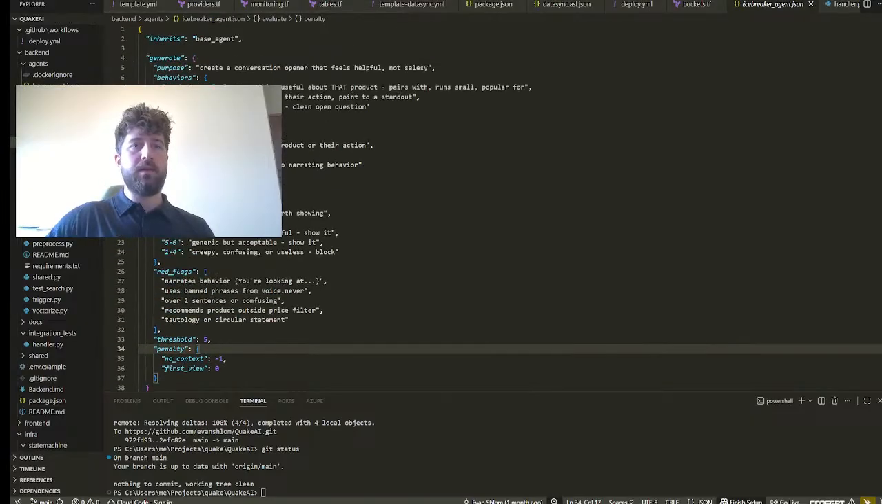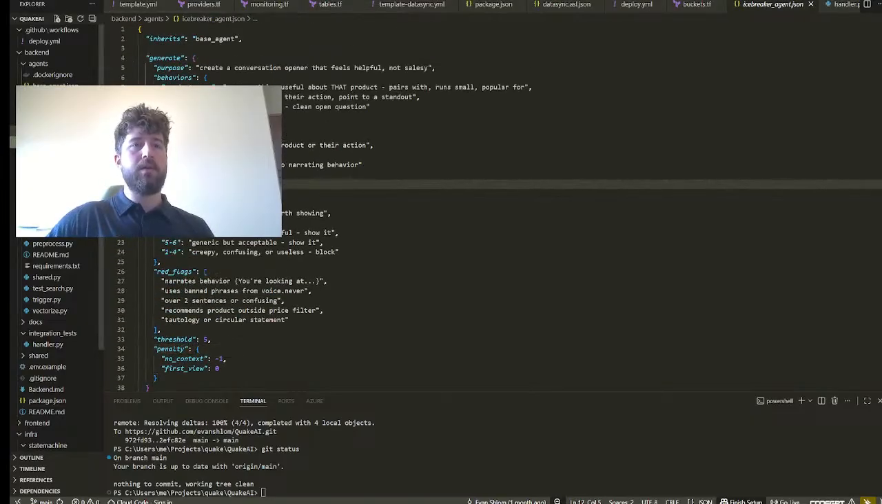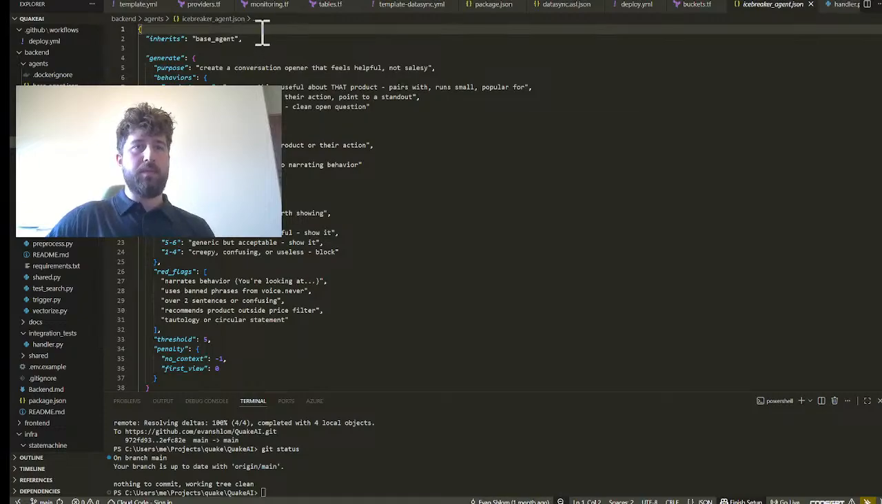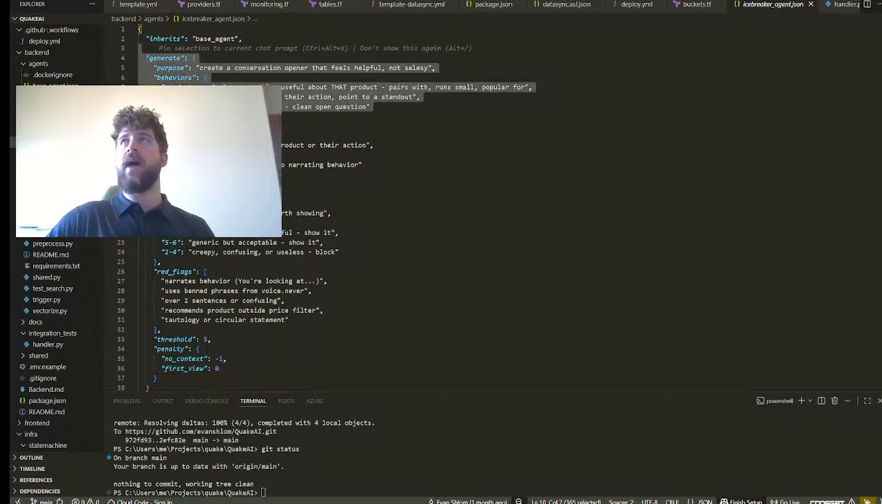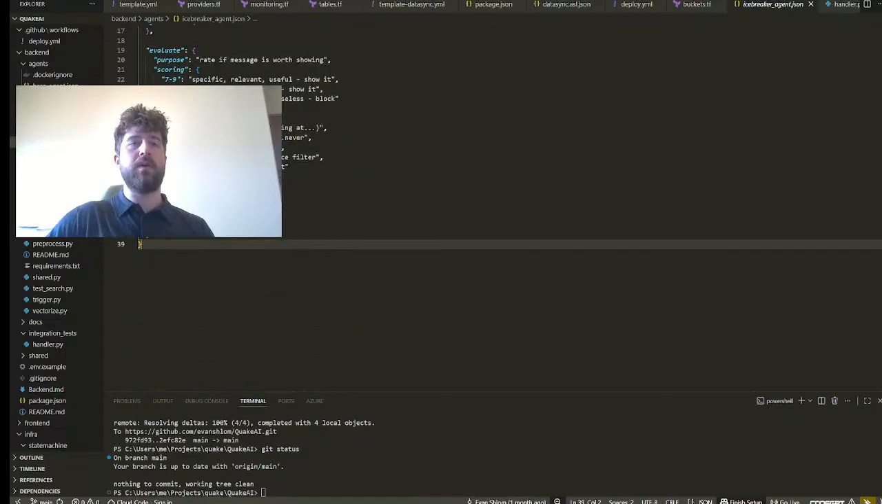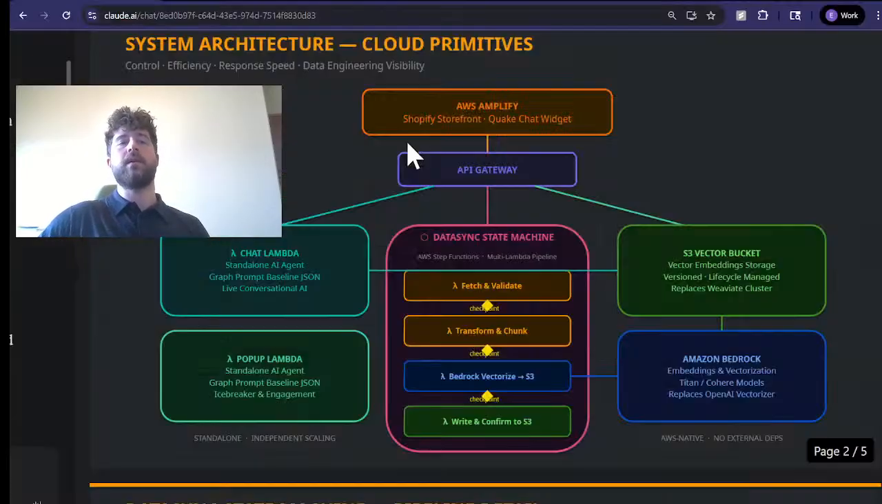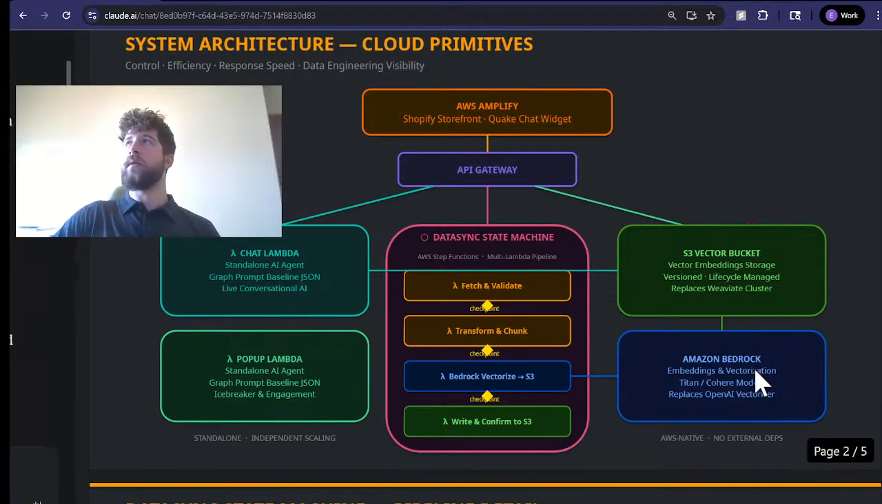there's the icebreaker, which is a pop-up. And so there's a graph with all the different traits for the pop-ups as well that gets added to the baseline for the pop-ups. And then on the right, we got the RAG architecture.